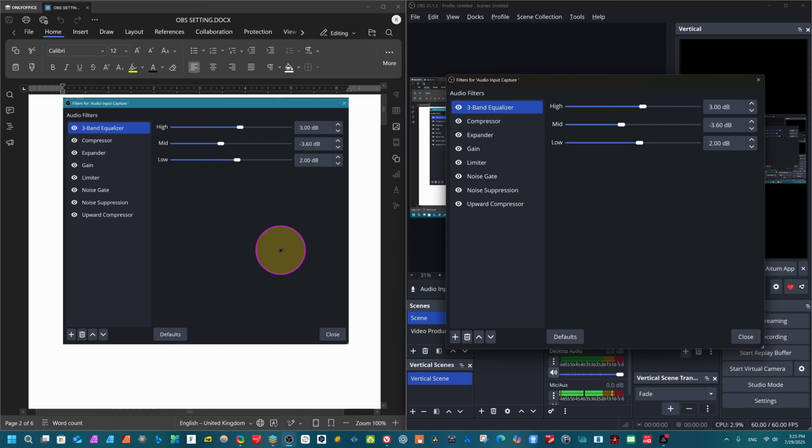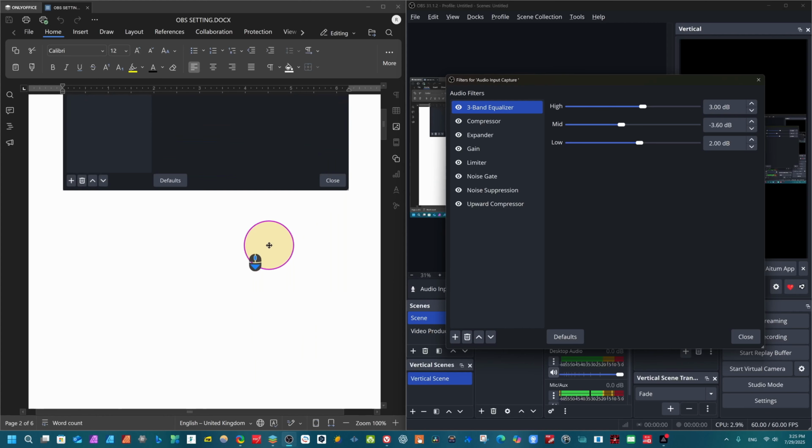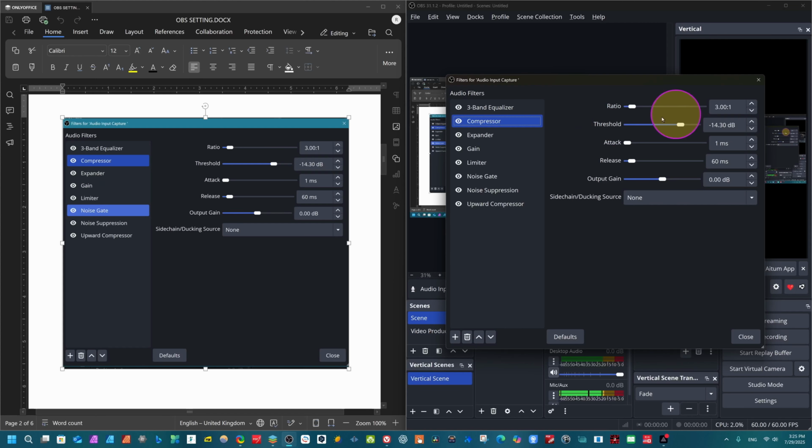Then we will come to the compressor. You can see here compressor. Here just select here, no compressor here, and from here you can see compressor ratio 3.001. Compressor actually will compress your sound. If you have attack too much, release, threshold, it controls. So ratio is 3.001, threshold is 14.30. It's the best possible settings.